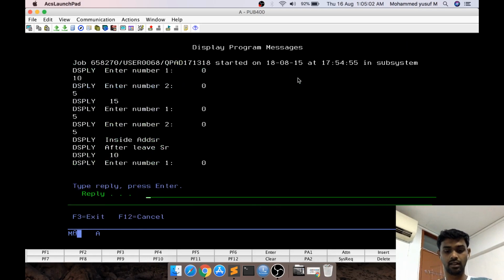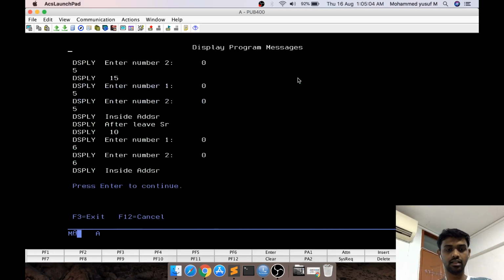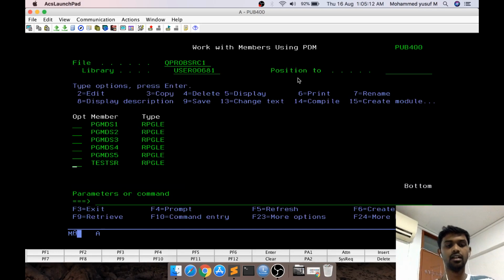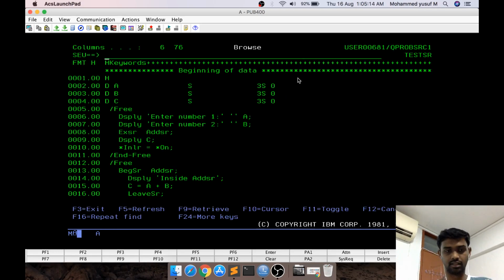Call, I give maybe 6. So the first display is executed, then the calculation happens, and immediately the value is displayed. The second display command is not executed because of the LEAVESR. So that's pretty much the introduction of subroutines. Nothing more, nothing less.